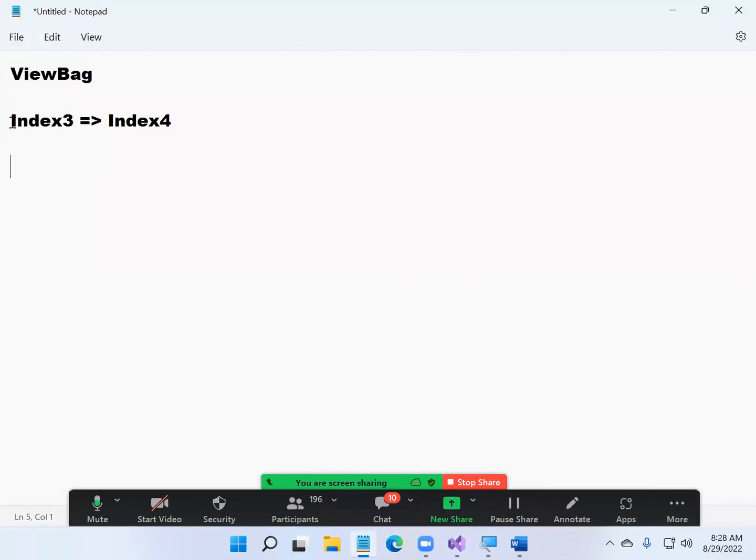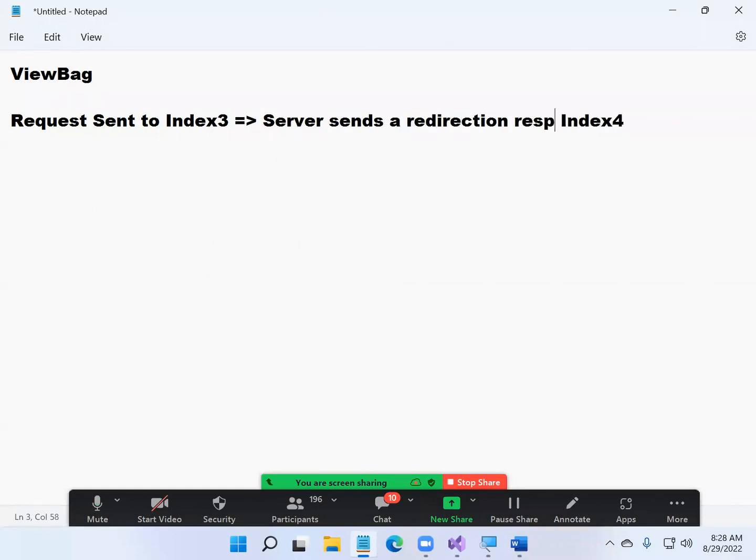You sent a request, all of you, carefully observe. Request sent to index 3. What is the server doing now? The server is sending a redirection. It means what happened behind the screen: the control came to the browser already. The server sent a redirection response to the browser, and again the browser sends a new request to index 4. Are you clear? You sent one request only, don't forget.